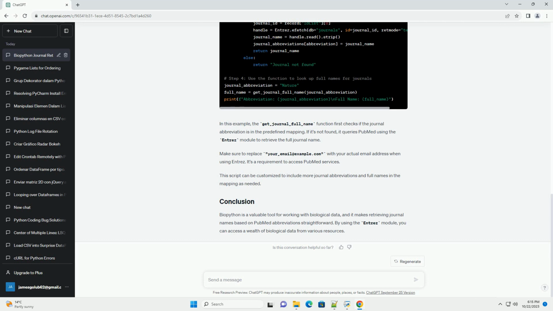Make sure to replace your_email@example.com with your actual email address when using Entrez. It's a requirement to access PubMed services. This script can be customized to include more journal abbreviations and full names in the mapping as needed.